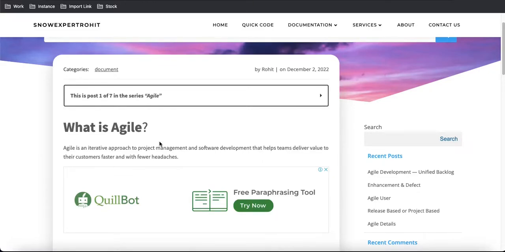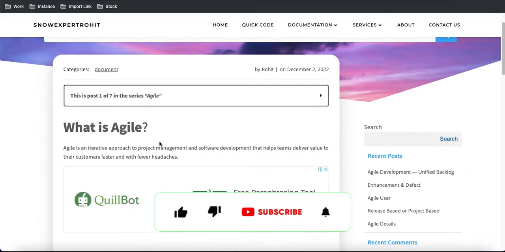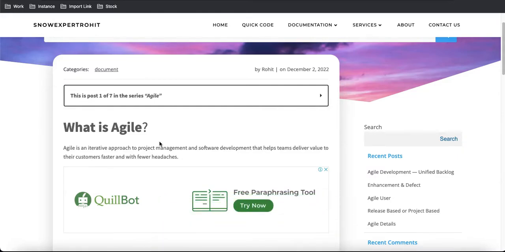I'm Rohit and today we'll talk about a topic called Agile, and this is the new series we are going to start. In this series we'll talk about what is Agile, how it is useful in the service, where we can implement Agile in our service, and what plugins we need to install for Agile. Everything we'll talk about one by one.